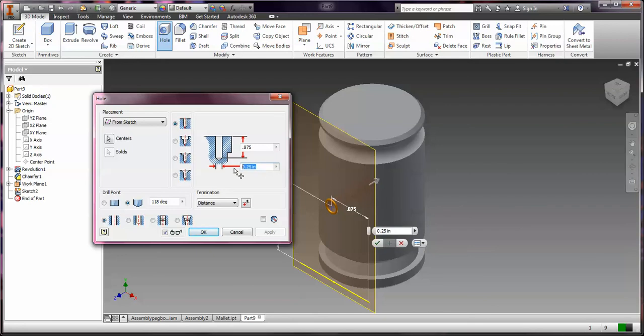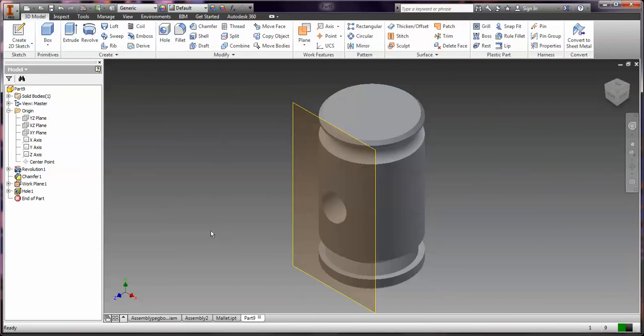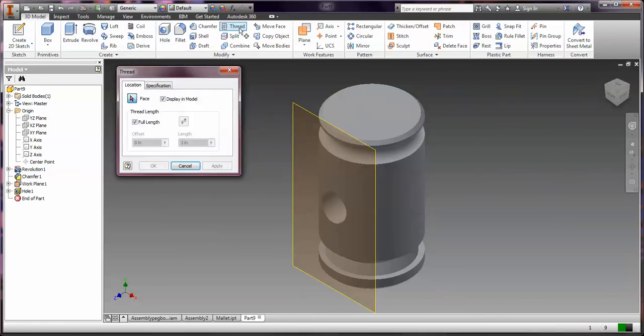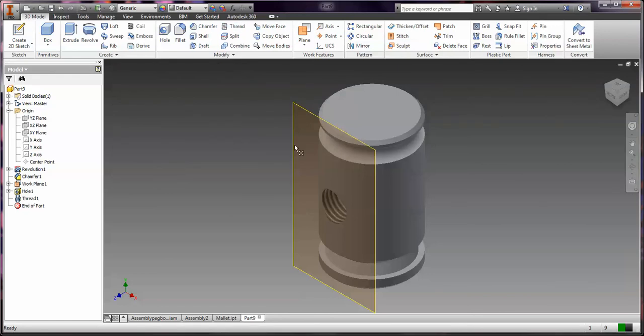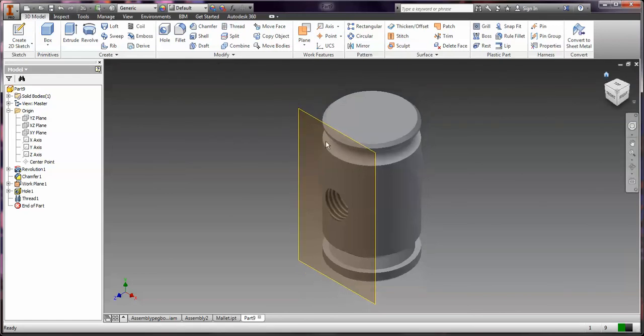And then our width to be 0.675. Or is it? I'm sorry, it's 0.625. Yes. Okay. And then click on OK. And then lastly, we're going to click on the thread tool, and we're just going to select that circle, the inside circle, and click apply and close that out. And now we've got our finished mallet.